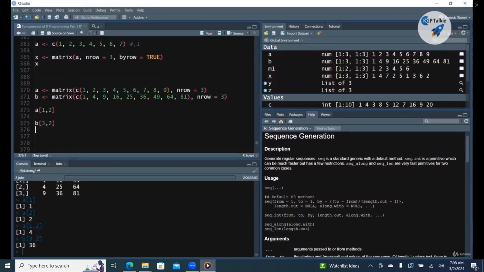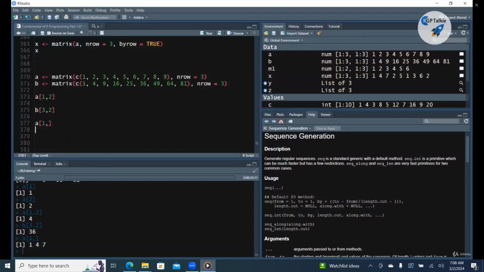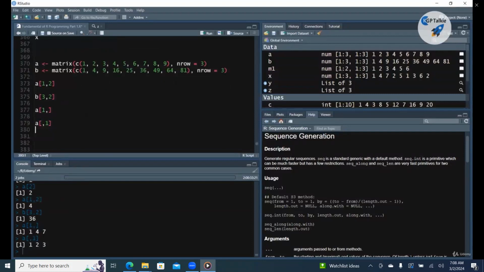And if you want to get the whole of a particular row, you can simply do like this, A[1, ] with a comma. And if you leave it like this, it is going to get all the values which are in the first row. And if you write something like A[, 1], then it is going to get all the values from the first column. All right, let's go ahead and do the operation.